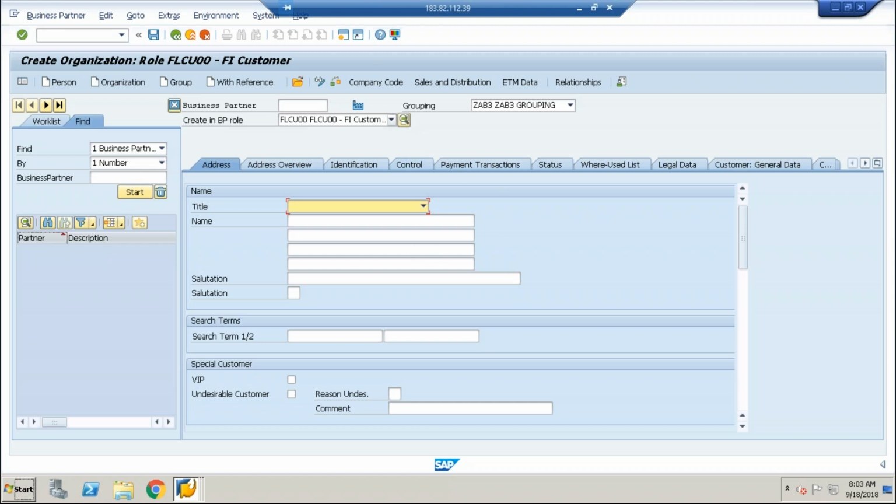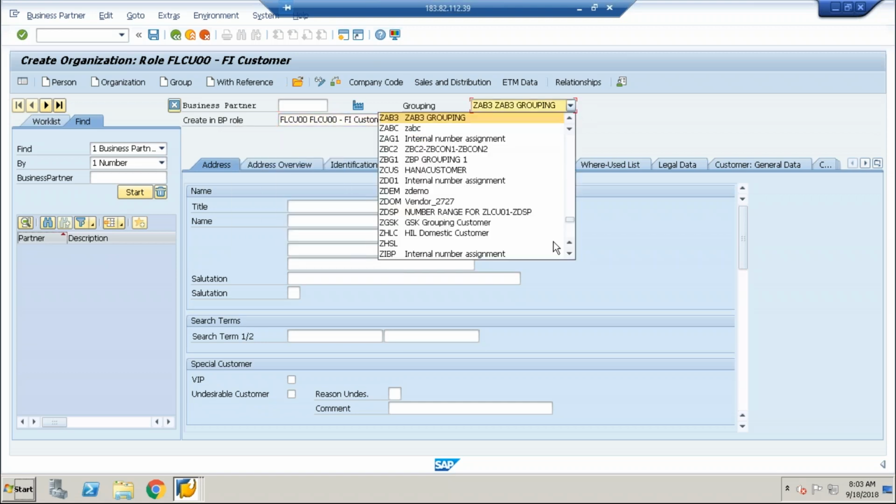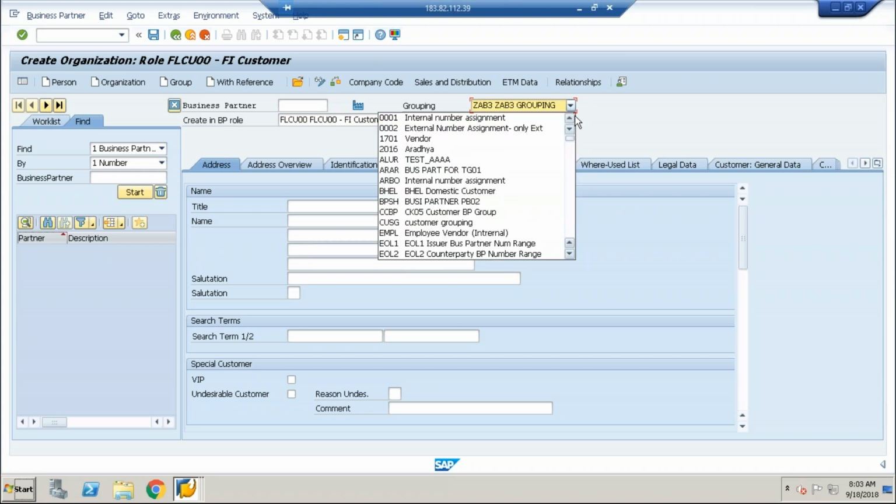So while creating the business partner, the first thing we have to select is the business partner role, and the second thing is the grouping. What does the grouping control? Basically, the business partner grouping controls whether this business partner requires internal number range assignment or external number range assignment. In SAP ECC or ERP, the internal or external number is controlled by the account group. Am I correct?